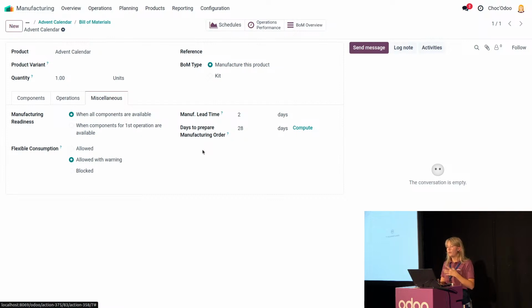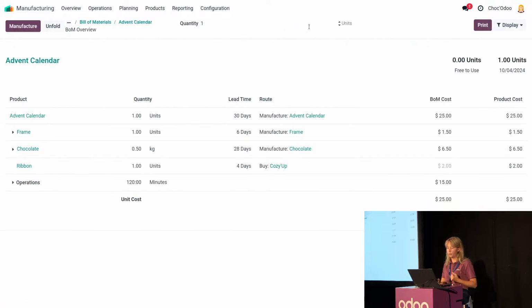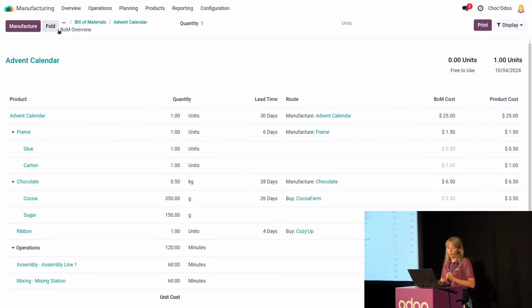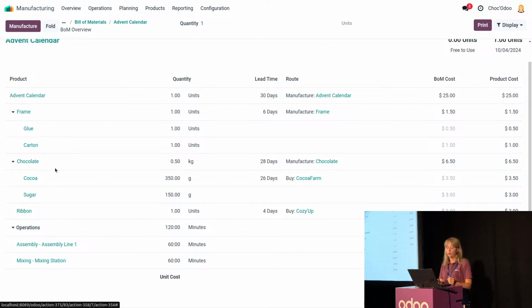And if I want to have a detailed overview of all my bills of materials, I'm going to click on BoM Overview. I'm going to click on Unfold here, and I will see all the details. So I can see that I have my finished product here, my 3 components: the frame, the chocolate, and the ribbon. Each component has some components itself, so I have a BoM inside a BoM, and I can check my lead times here. So I see that for my Advent calendar, I have 30 days, which makes sense because I need 2 days to manufacture it and 28 days to resupply the components.